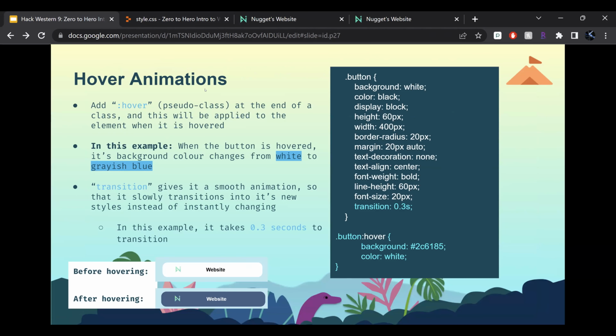And then next, we're going to learn about hover animations. To make a hover animation, we'll be using CSS pseudo classes. A pseudo class is basically a keyword added to a selector that specifies a special state of the selected elements. So to add a hover animation, we duplicate this .button and we add :hover to it. And here we add the styles that will be applied to the element whenever it is hovered.